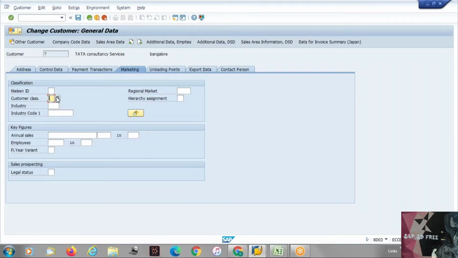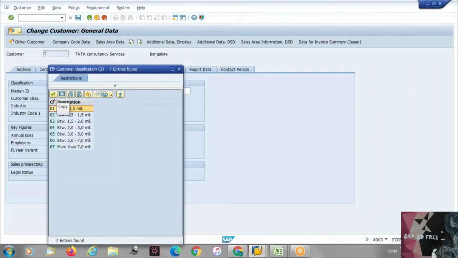This is because, based on the turnover they do, you can have different prices for those customers, right? So this will be helpful in terms of pricing and in terms of reporting, for example, who are all the customers who made sales of more than 5 million, or who has a good track record. So you can classify the customers based on the volume that they generate, and you can give different pricing.